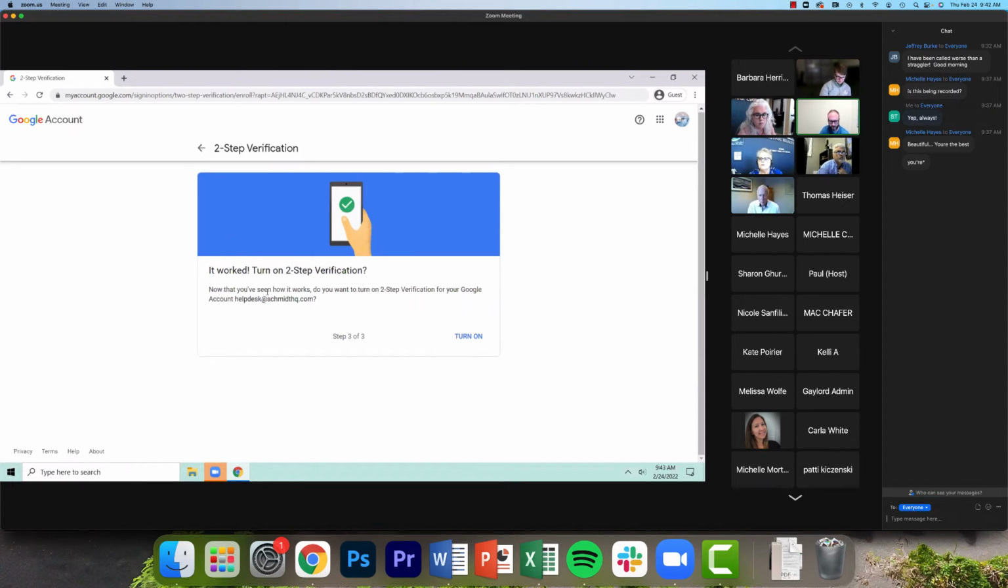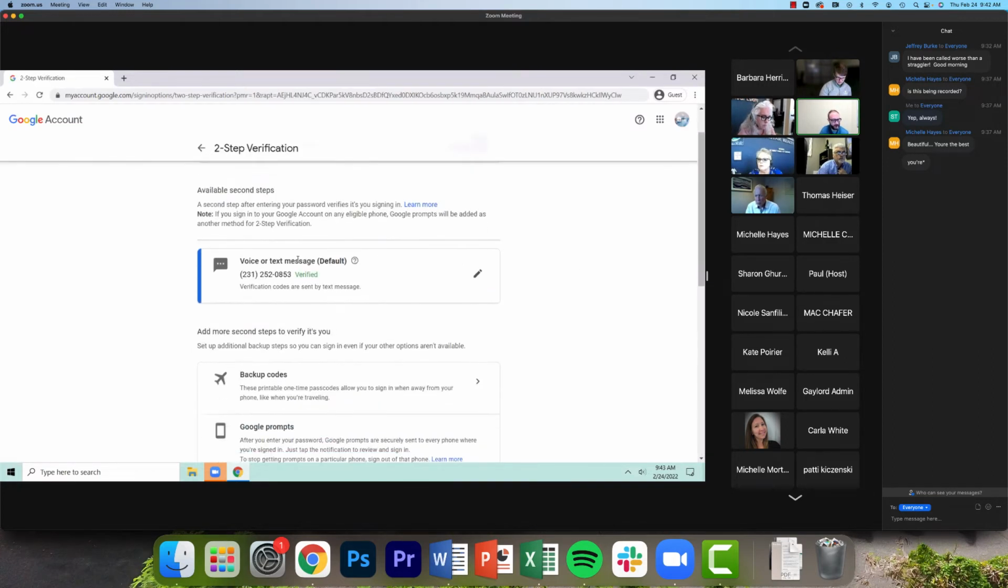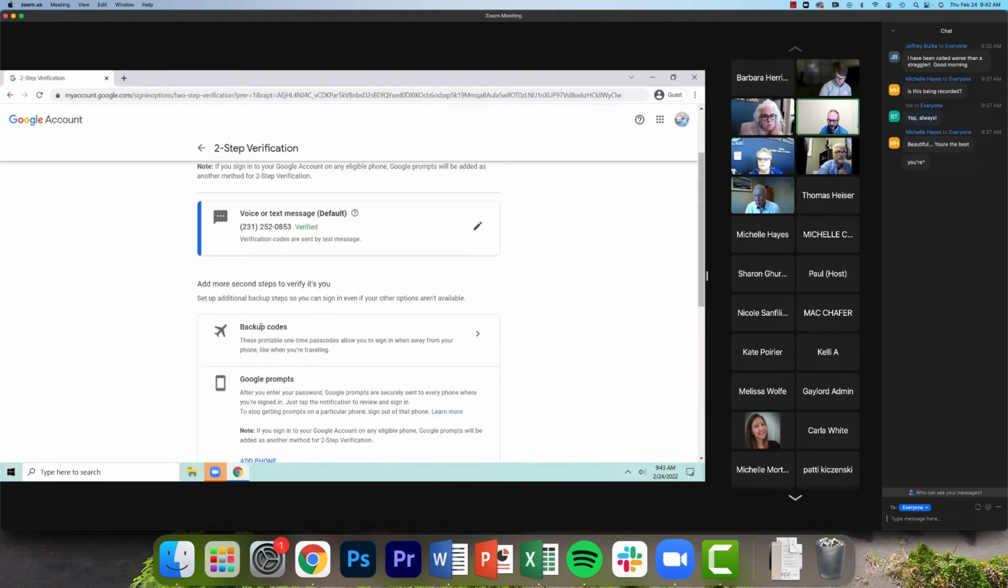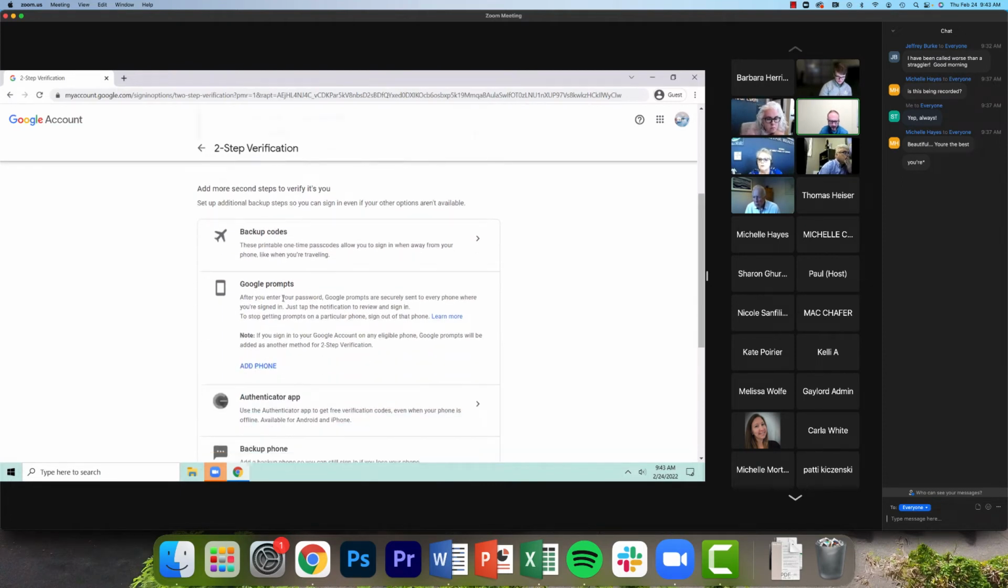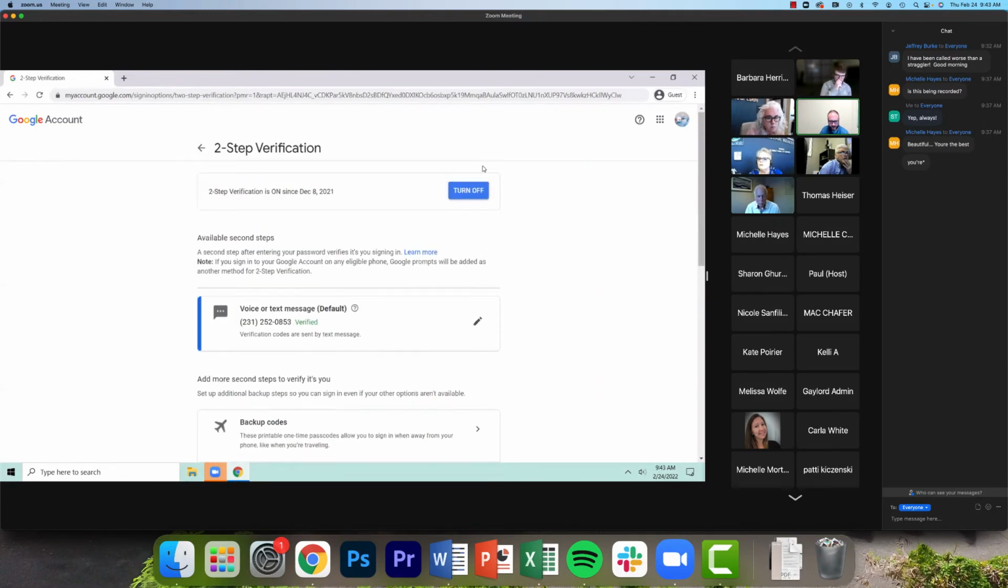Okay, so voila. It's worked. I've turned on two-step authentication, and that's it. It's really that simple. So it's going to take you to this page. It's going to allow you to use additional backup codes, Google prompts. You're just going to want to leave all this blank, and that's really about it.